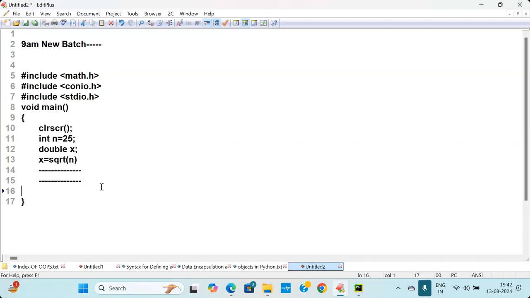My question is, CLR SCR is a predefined function. Belongs to what? conio.h. SQRT function belongs to what? math.h. printf scanf belongs to what? stdio.h. Your sir said, you remembered, and you are telling it to me. But if I am a teacher, what will I do? I will show you where they are available also. Correct or not?